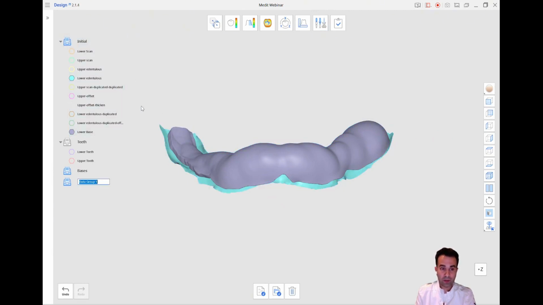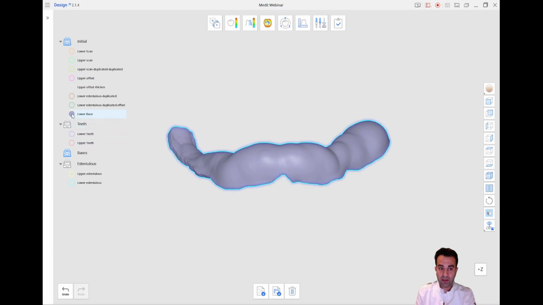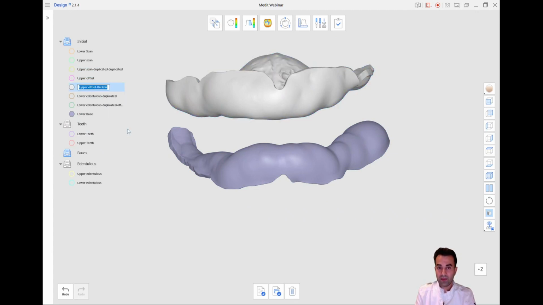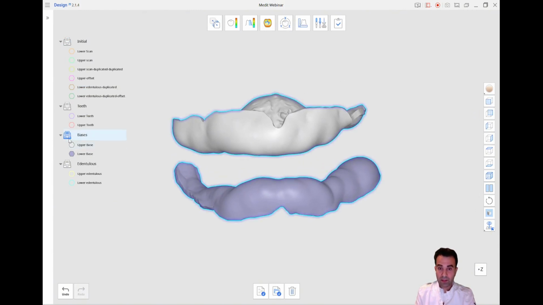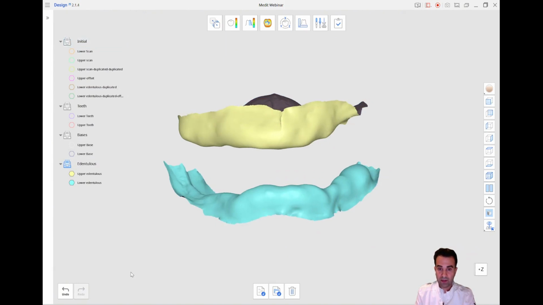I'm going to create another group. We're going to call it edentulous. So these are the 4 groups that we have: initial, teeth, bases, and edentulous. These are the denture bases. You can see them. They are floating in space. And as we already mentioned, we have preserved the vertical dimension because the starting initial situation had an ideal and a comfortable bite for the patient, regardless of aesthetics and comfort.